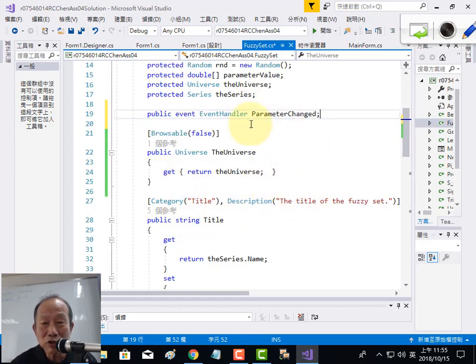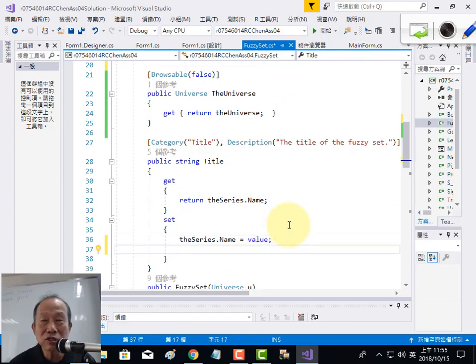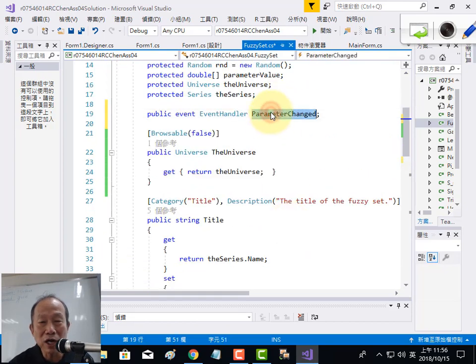And since parameter change right now is an event open to the public, itself it is actually an event handler, so actually it is a delegate. Once your title has been legally changed, you need to generate this event. The generation is simple. You just check whether the parameter change is none. If it's not none, just execute it.